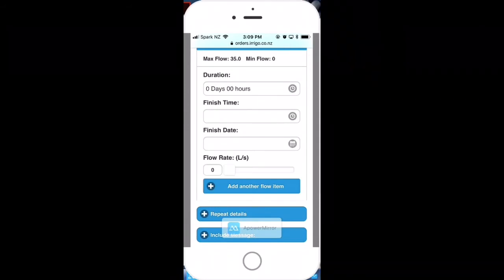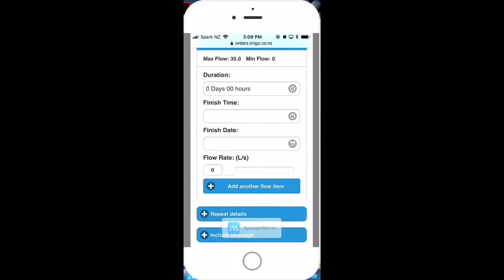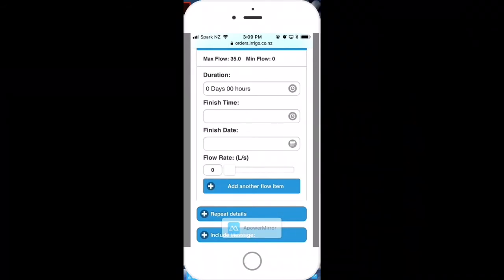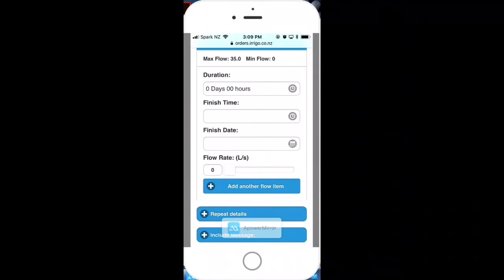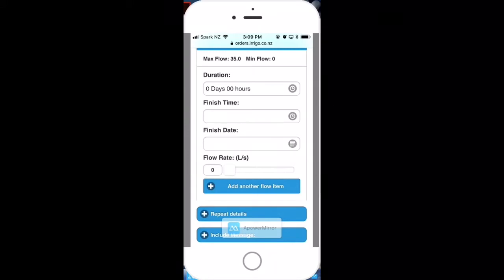The other way to do it is to just put a duration in for 1 day and then repeat that 6 times to get 7 total days. That is the way that I would recommend doing it, because you'll end up with 7 separate orders, and you can delete them individually. So if you have to delete one in the middle, you'll still have the ones on either side. So let's set the duration for 1 day.